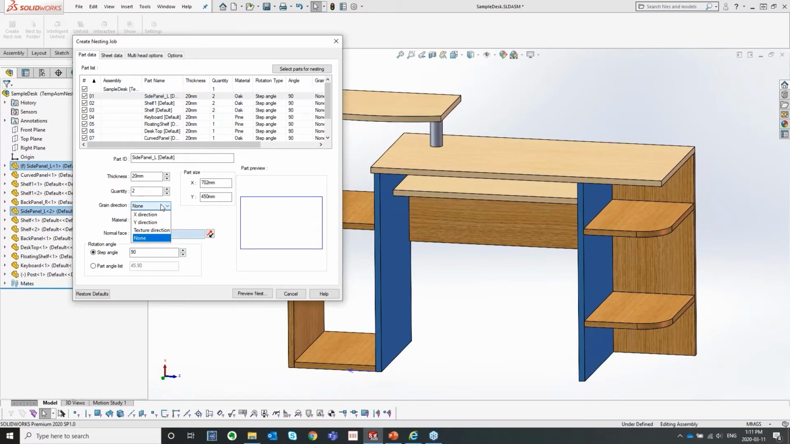We have a grain direction option here. So again, you've got your X, Y, and also a texture direction, depending on what you want to use for the grain. So that would be associated to the part. And then we also have an option for the grain direction inside the sheet as well.